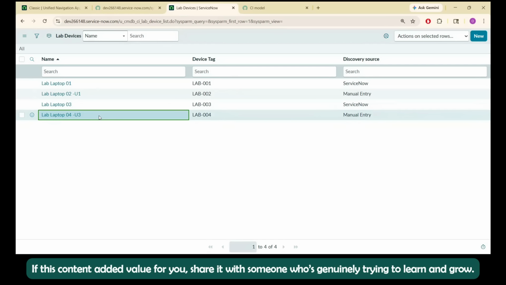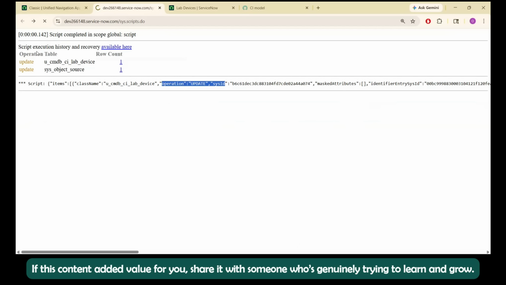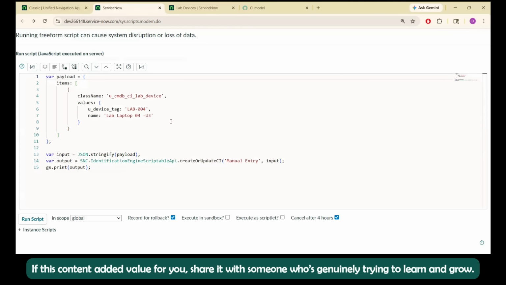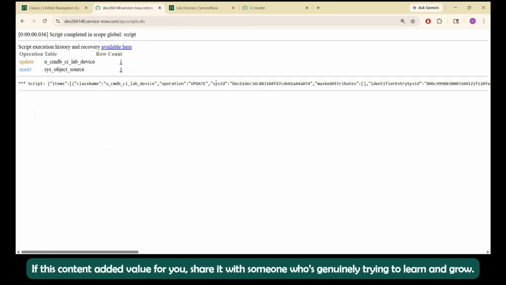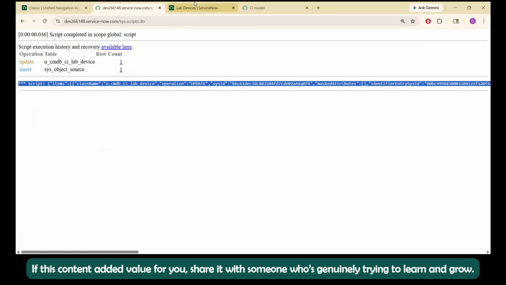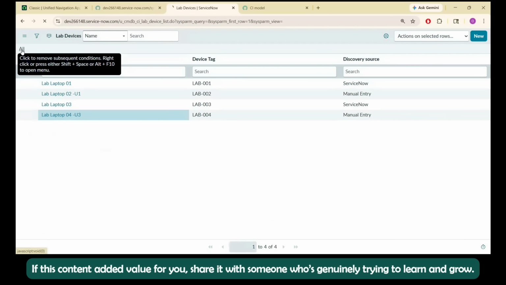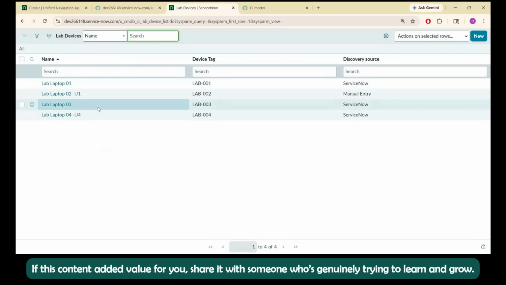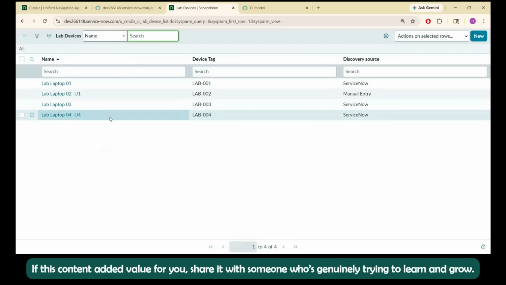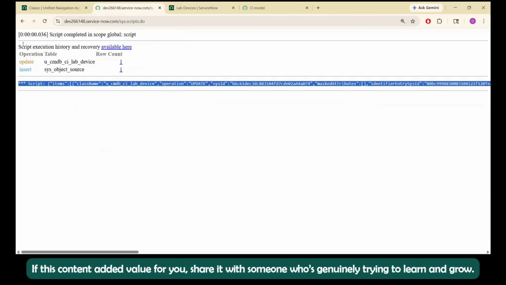Otherwise, let me do one more thing. Let me change the source here and make the update. ServiceNow, this is U4. Will it update? Obviously, it will update because the source is now ServiceNow. So let me reload. You see it is U4 now because the system will not stop. Priority of ServiceNow is at top. Now let me do one more update.